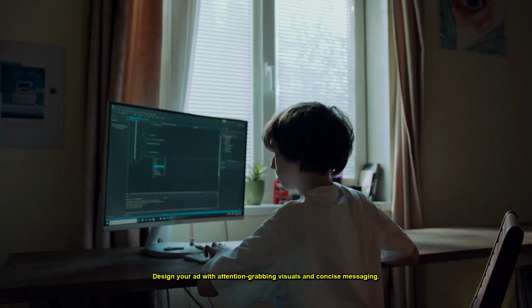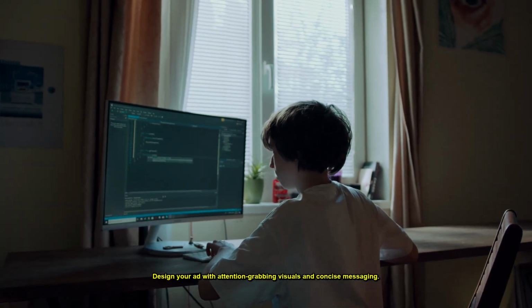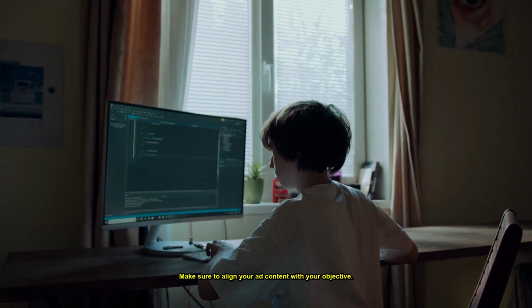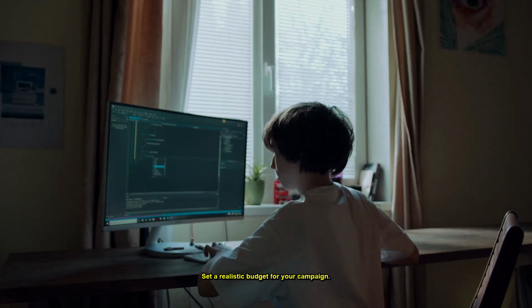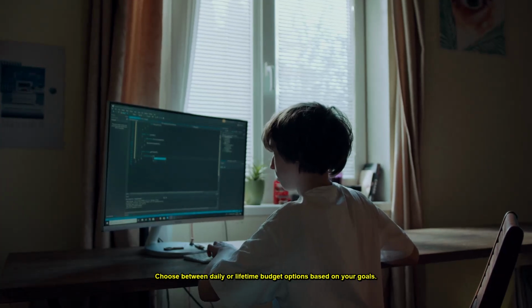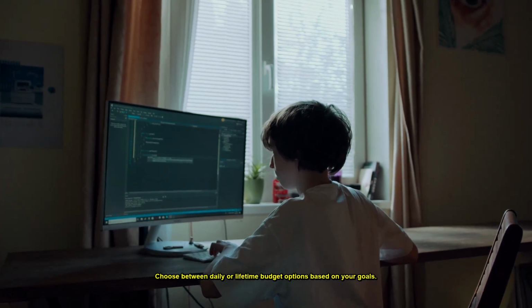Design your ad with attention-grabbing visuals and concise messaging. Make sure to align your ad content with your objective. Set a realistic budget for your campaign. Choose between daily or lifetime budget options based on your goals.